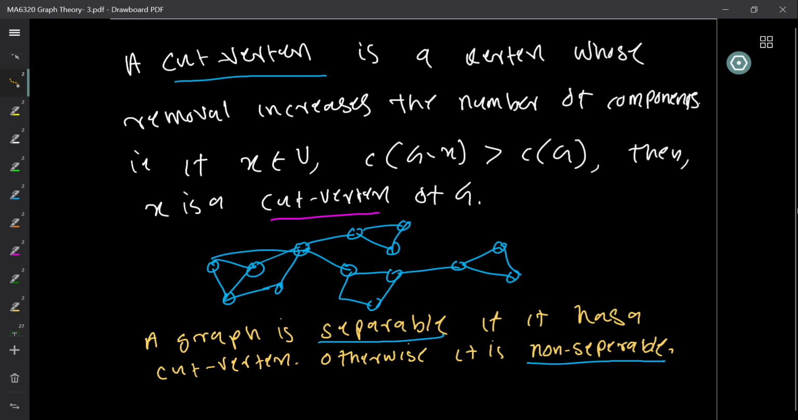Now, if a graph has a cut vertex, then the graph is said to be separable. And if there is no cut vertex in a graph, then it is non-separable. So this graph was a separable graph. But if you look at a graph with no cut vertex, something like this, then it is a non-separable graph. Non-separable in the sense that just by removing one vertex, you won't be able to separate the graph into two disconnected components.